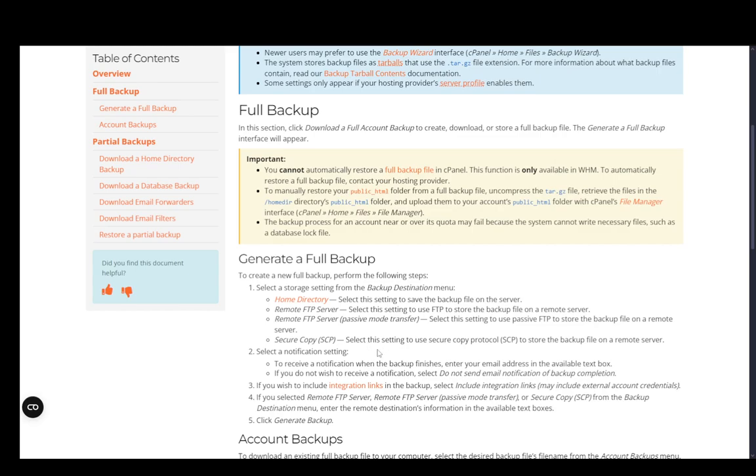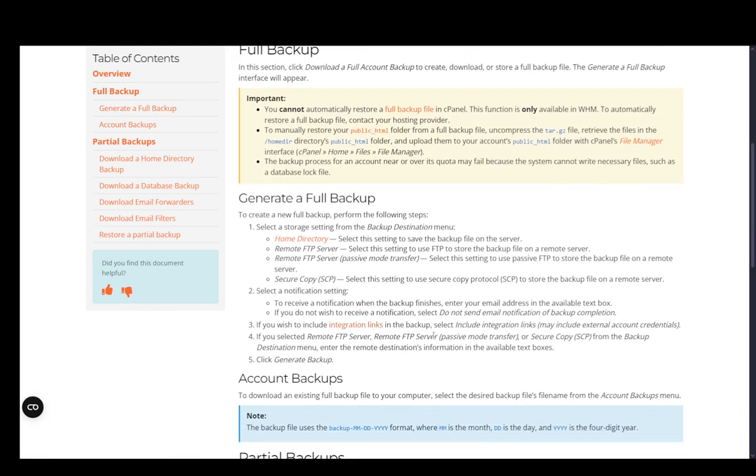Now, you need to select a notification setting. You can just select and enter the email address where you want the notification to arrive, and once it's done, it'll arrive there. However, you can also click to not receive an email notification, in which case, of course, you do not have to enter anything. Then if you wish to include integration links, you need to select include integration links, which of course may include external account credentials.